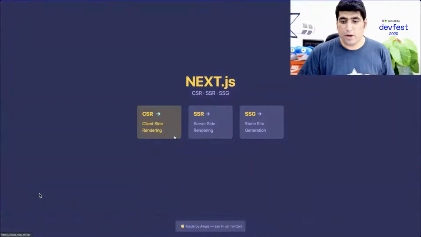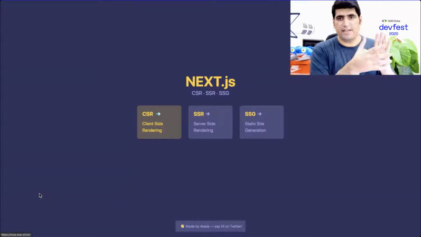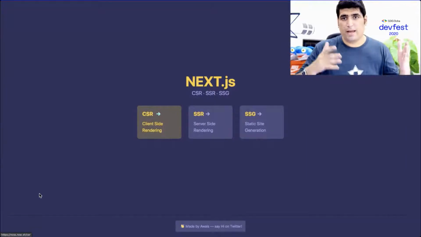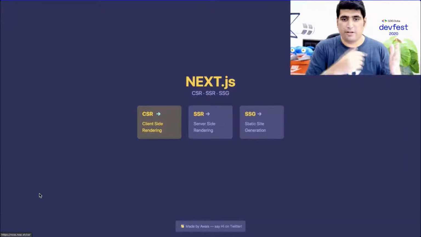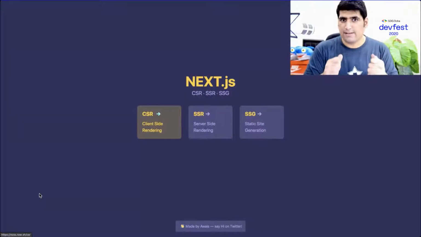So let's first go ahead and take a look at what is client-side rendering. As the name says, everything in client-side rendering is happening mostly on the client side. By the client side, I really mean your browser. There's a server, and your browser is actually the client talking to the server. So when everything is happening on the client side, we call it client-side rendering.